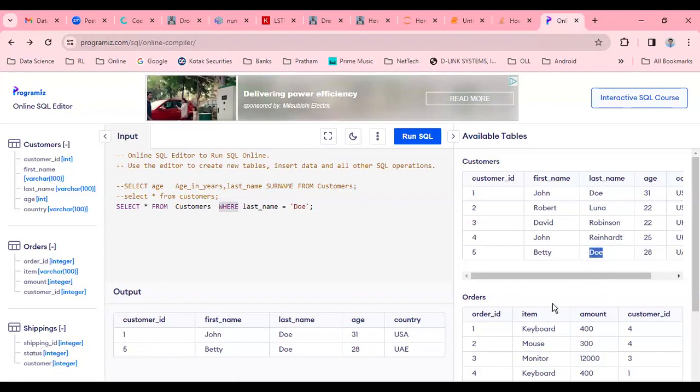You can try all these queries on your own. You can try all different things, like where last name is Doe, where first name is John, or something like that. Try on your own and see if it works. Basically, what we are doing is filtering the data with the where clause.